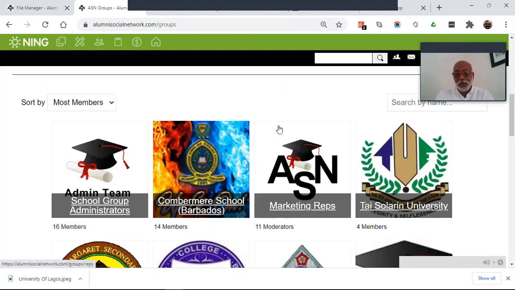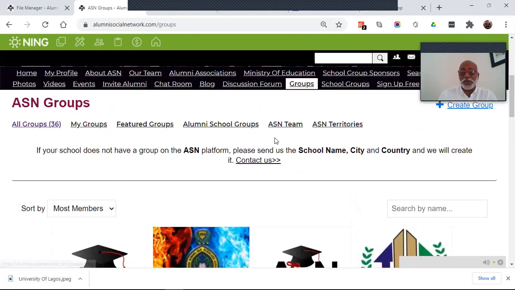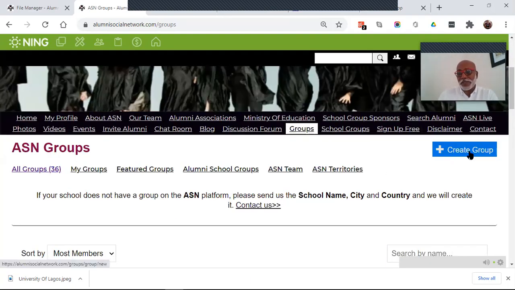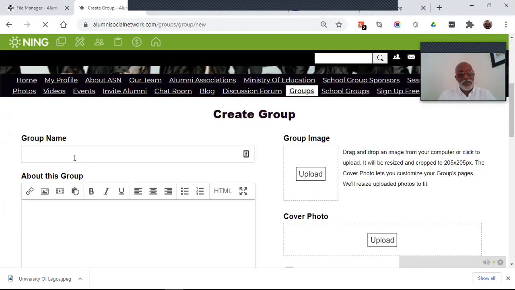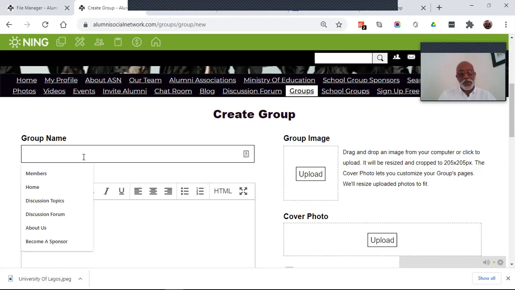Here we have school groups that have already been set up by myself or other administrators. At the very top on the right, you will see a link that says Create Group. You click on Create Group. This will bring you to another window, and here you have at the top on the left, group name. So let us call this Combemare. We've already got a group set up for Combemare, but we'll do another one and show you how that works.